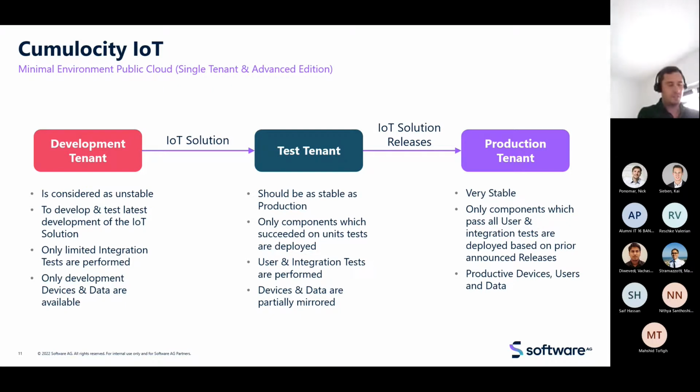Most likely, we have a development tenant. A development tenant is most likely unstable. So you deploy all the artifacts there which are in development phase, so most likely properly working, not stable working. You deploy there in a very frequent way. There are mainly unit tests running, but no integration tests are performed when you deploy to the development tenant. And basically there are no real-time data there. There's maybe some test devices or development devices connected to the development tenant, but the development tenant itself is just there to test your single fragment or artifact you have to deploy it there and test it in itself, if it's self-containing and if it's working.